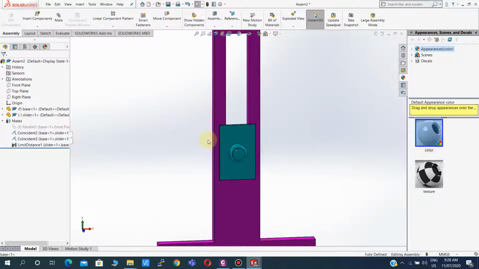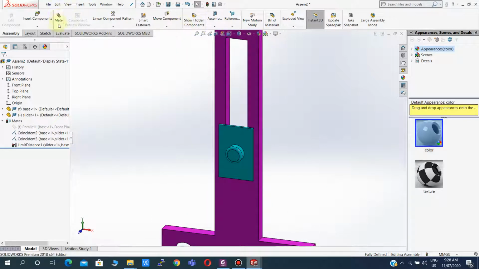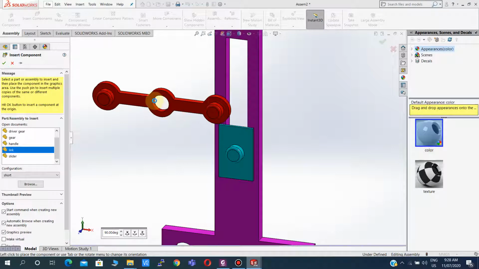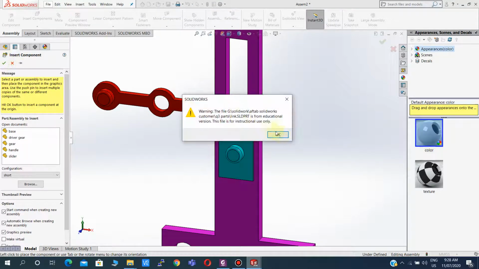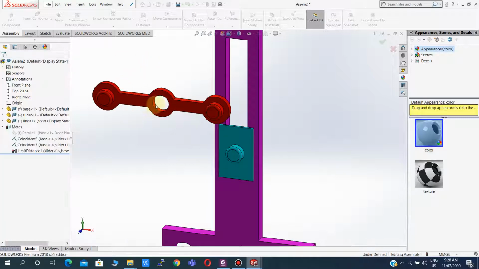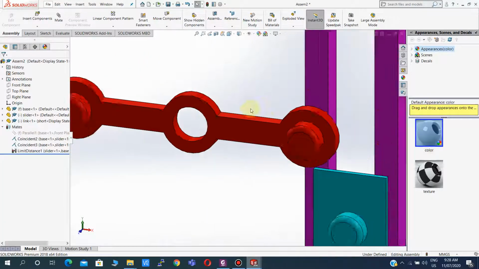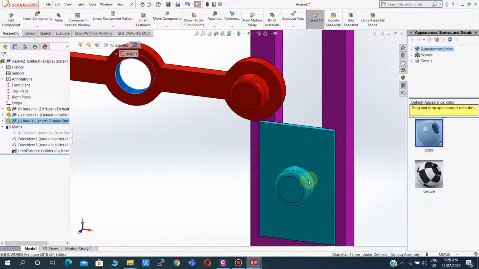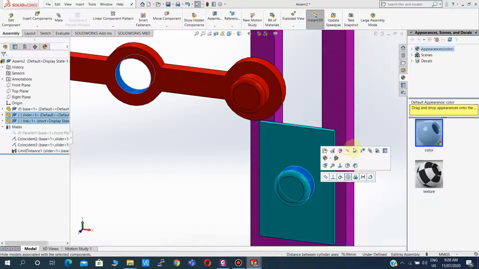So let's start by introducing the insert component, and handle. Not handle, sorry, say link. Okay, link. It's link. Now we have to place it here. For that purpose we are gonna make this and this coincident, meaning both have the same center. So make coincident, it's coincident.